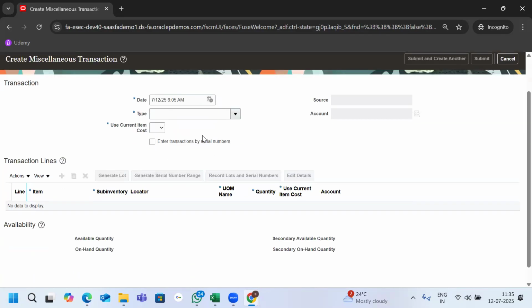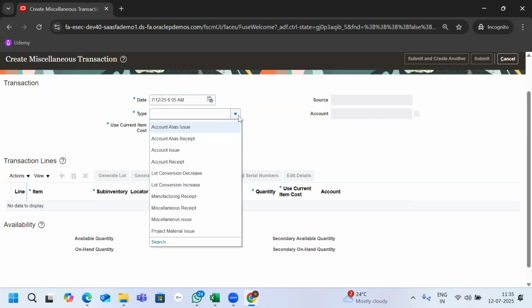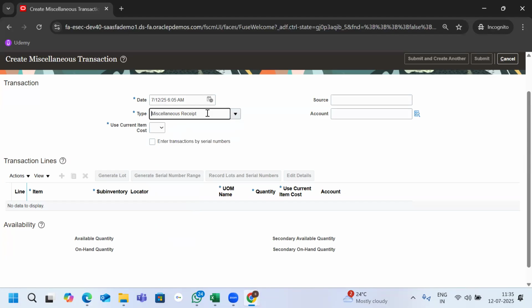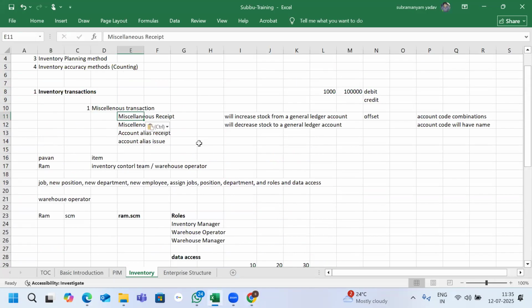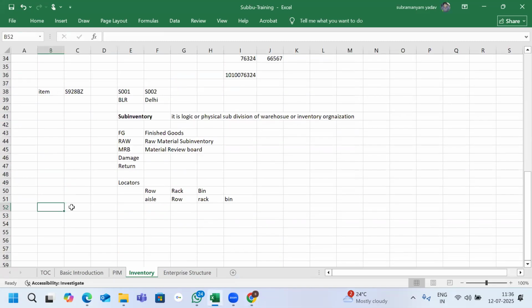So here, which date are we creating it on? Today's date. Okay. So what is the transaction type? Here you will find transaction account alias issue, account alias receipt. We'll also discuss account issue, account receipt. We are going to discuss miscellaneous receipt and miscellaneous issue. We can add our own transaction type also, that I will explain. First, let us go with miscellaneous receipt. This is our first transaction.